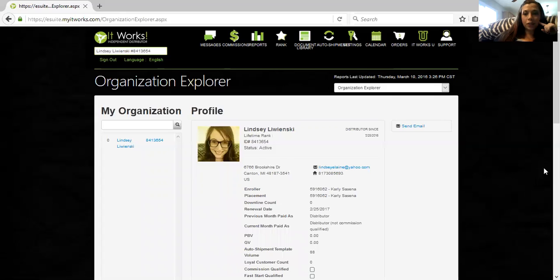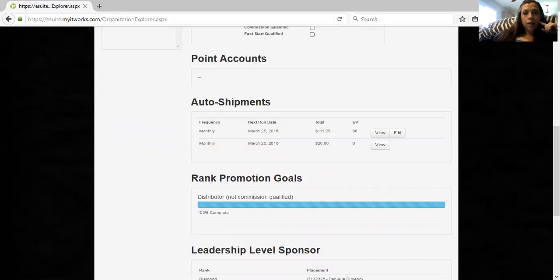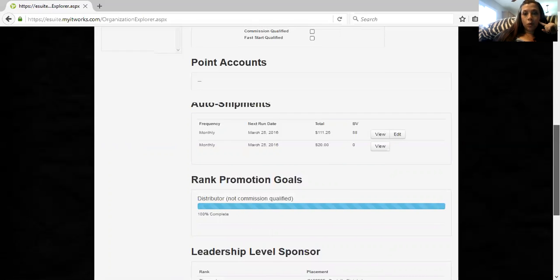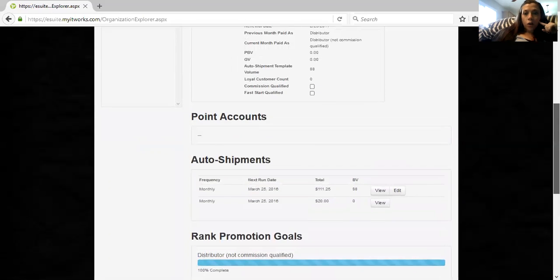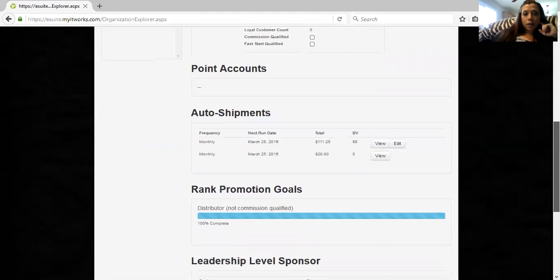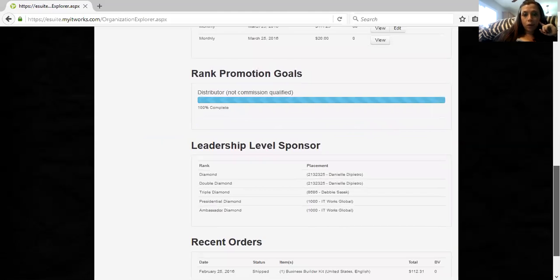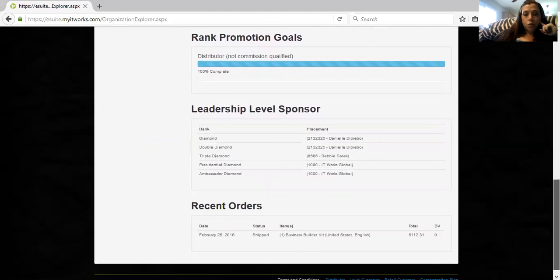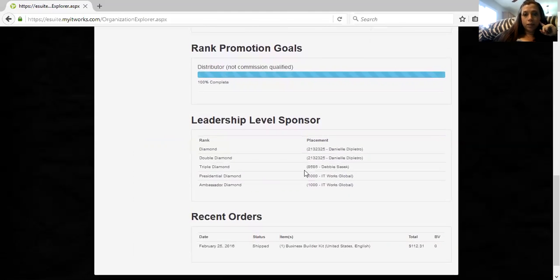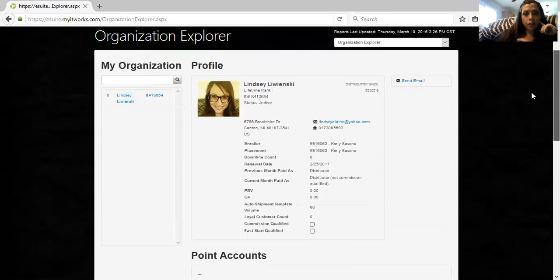You'll be able to see if you're commission qualified. You'll be able to see if you're fast start qualified. You'll be able to see your auto ships that you have set up down here at the bottom, your ranks, and then leaderships above you. So if you ever need to reach up to higher ranks, you'll be able to see who your diamond, double diamond, triple, everyone above you is. So feel free to take a look at that.